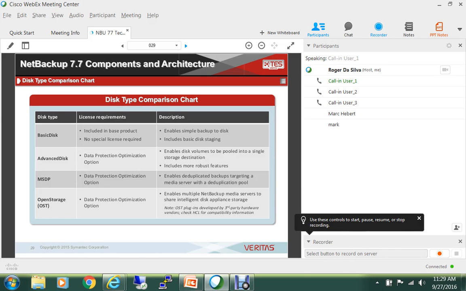For the MSDP, or media server deduplication, again you need to have a data protection optimization option, and you can use the deduplication at the MSDP level, or you can have open storage or OST. For that also you need a data protection optimization licensing option, which is based on front-end terabyte. But in case you're using the capacity model, the DP option comes with that one.